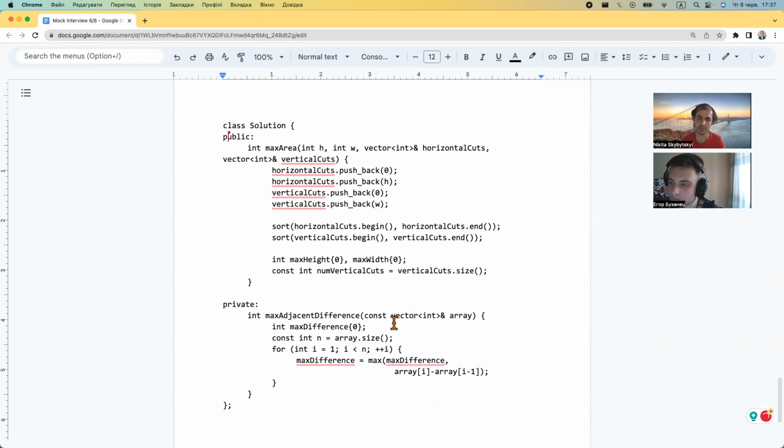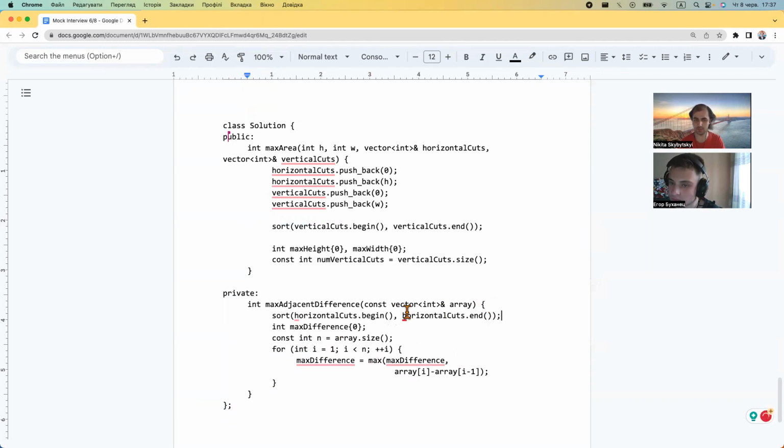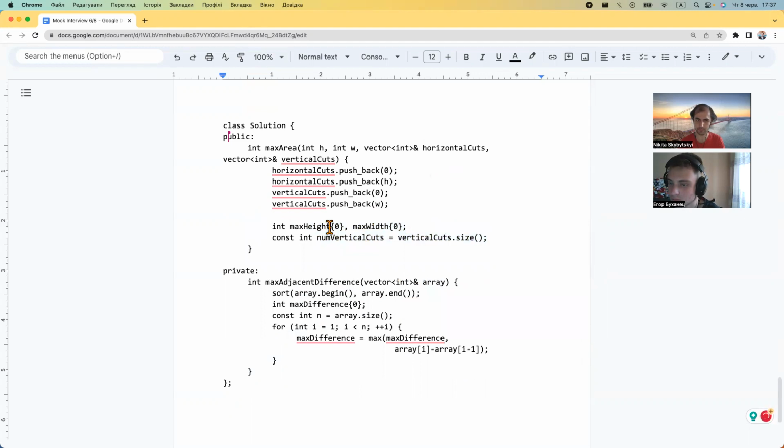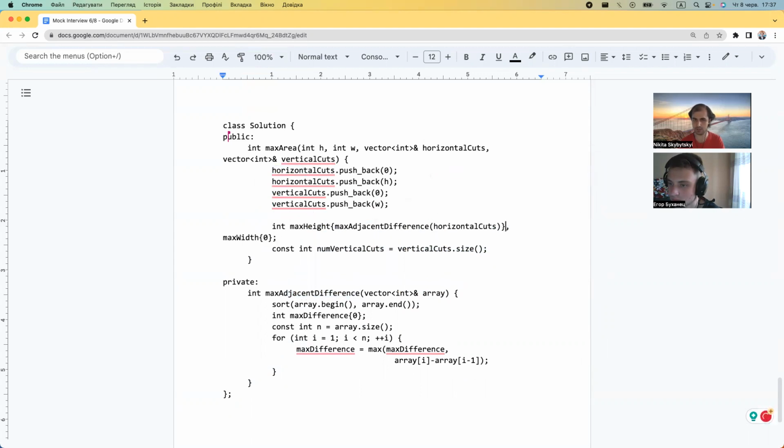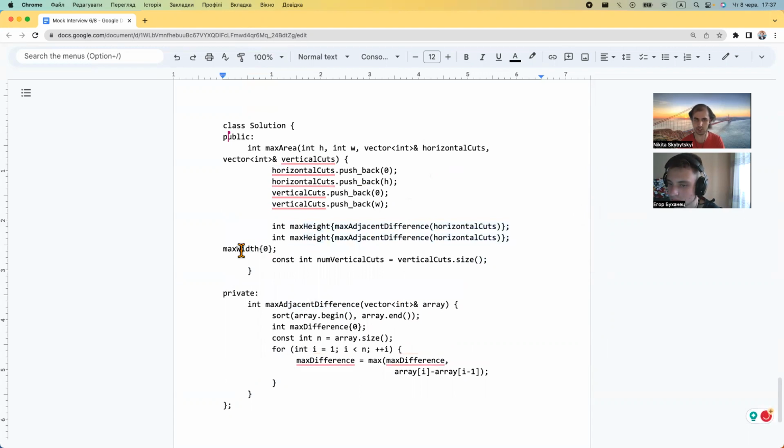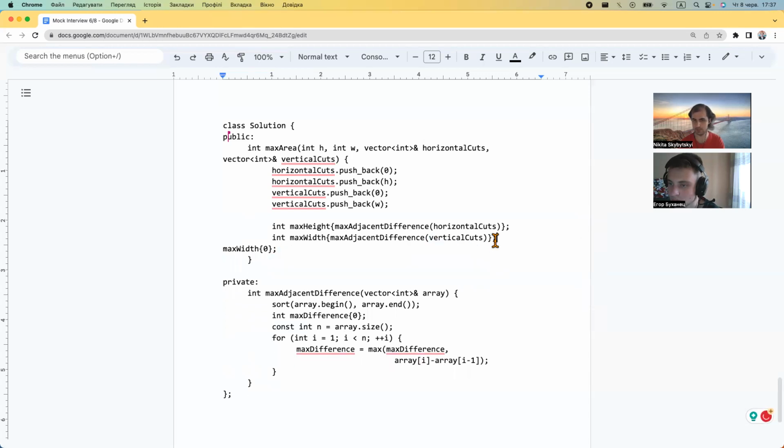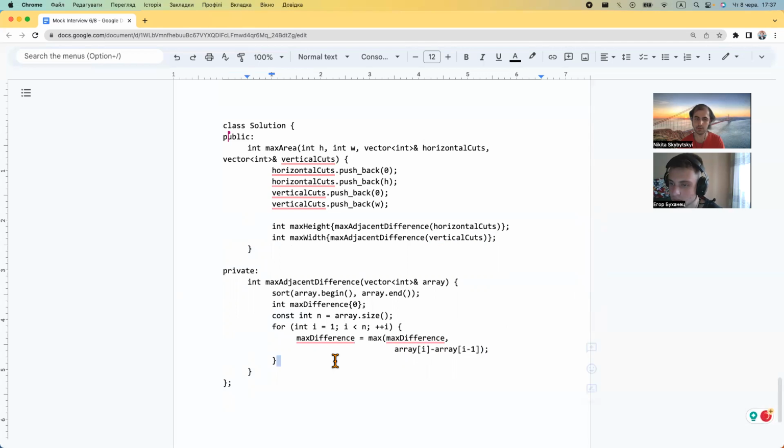Sort. Whatever. I could also place the sorting within this part if I don't make it const. It simplifies this code a lot, right? The main code. Because then I can say max height initializes as max adjacent difference of horizontal cuts, and max width initializes as max adjacent difference of vertical cuts. That's it. I would have to return max difference, of course, for this to work.